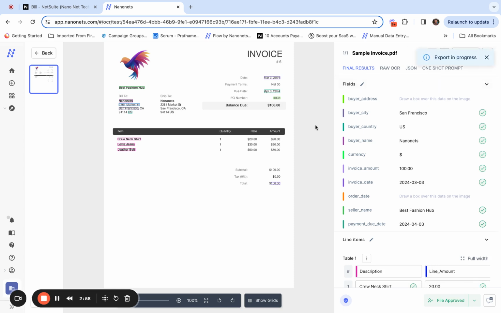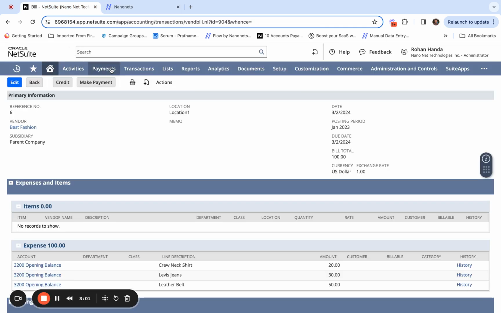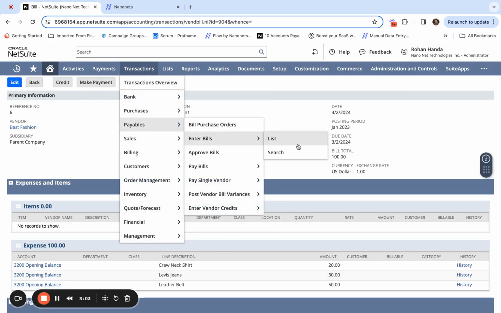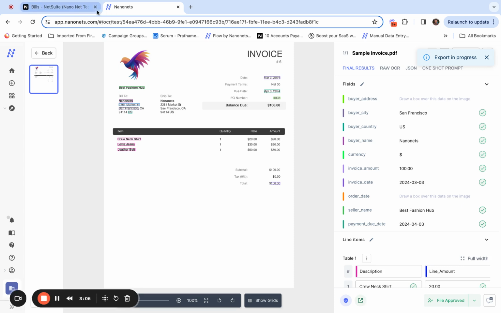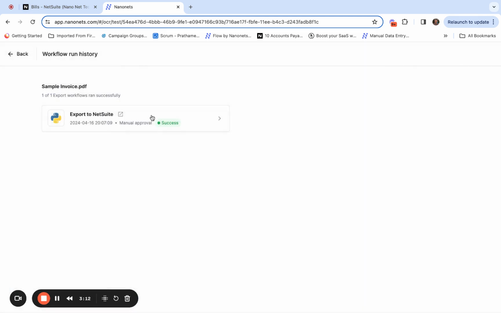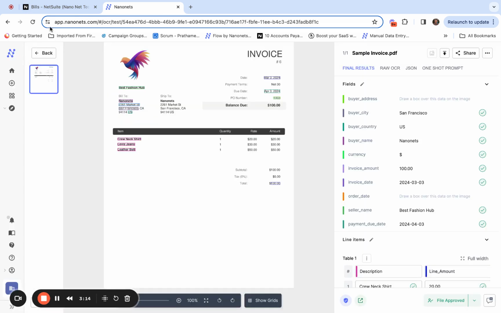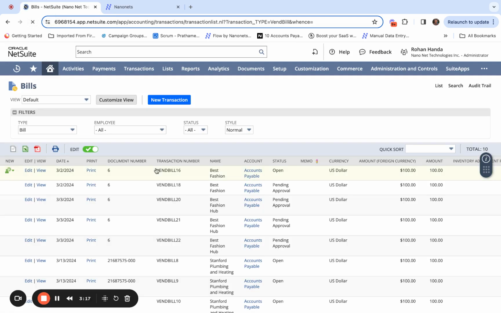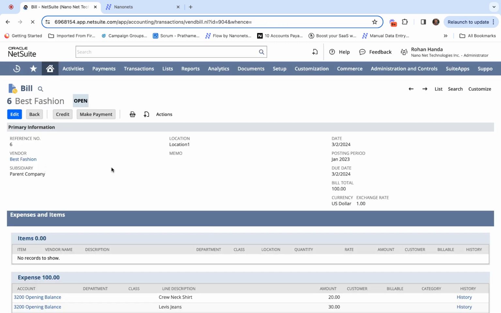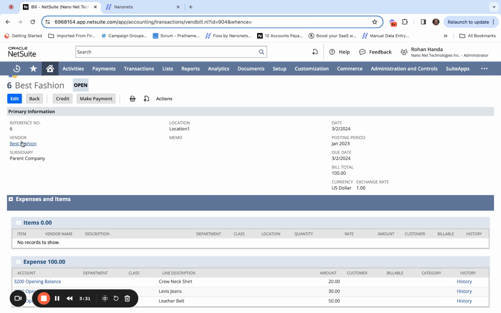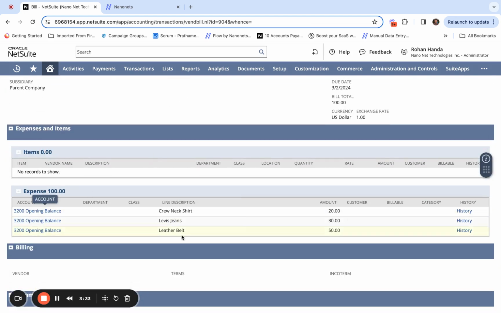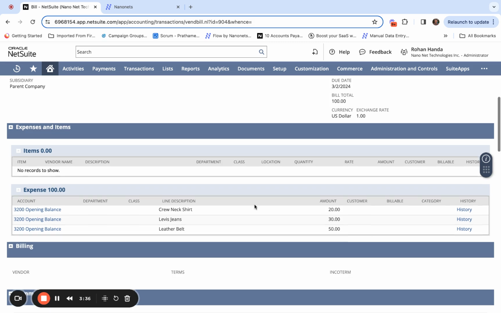So the export is in progress and will take maybe a few seconds. Meanwhile, we can go to NetSuite and go to the latest list of payables. There you go. So the export has been successful and we can see the success message over here as well. If we go into NetSuite and hit a quick refresh, we can see the latest bill that has come in over here, which belongs to this vendor and has an open status. So as you can see, this is the bill for this vendor, Best Fashion. We had 3 line items there with these amounts that have been sent over successfully.